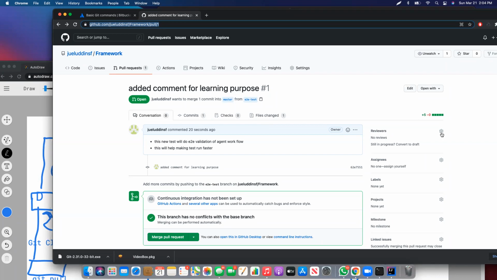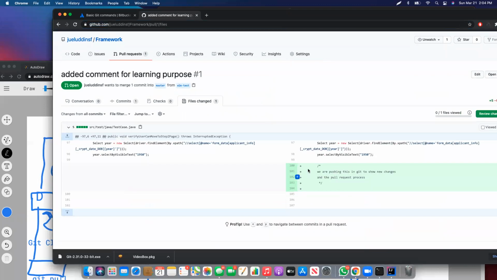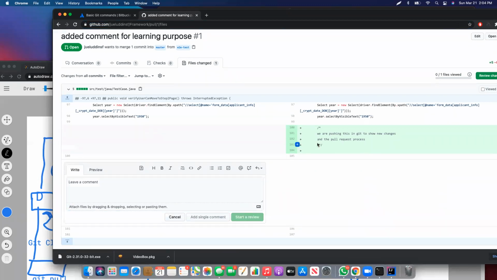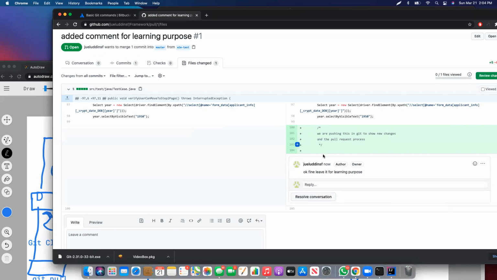Or you can add them directly here. You can find them and just add them here, and then they'll get an email saying review this pull request. So you add them as a reviewer. Once they review it, they may leave comments saying this is bad or this is good. I'm going to say okay, fine, leave it, for learning purposes. I'm just making believe that I'm not the same person who did this.